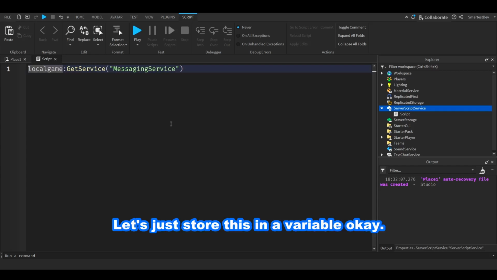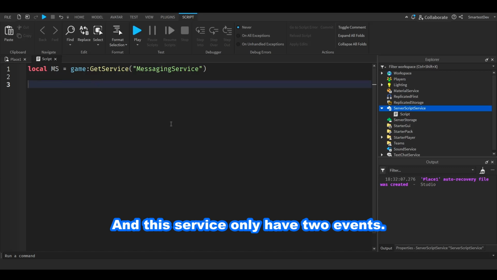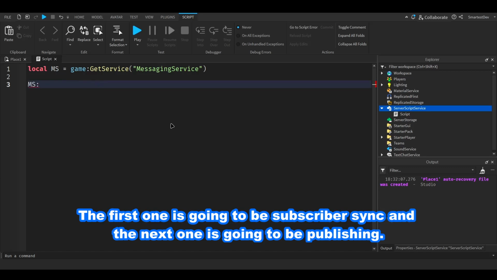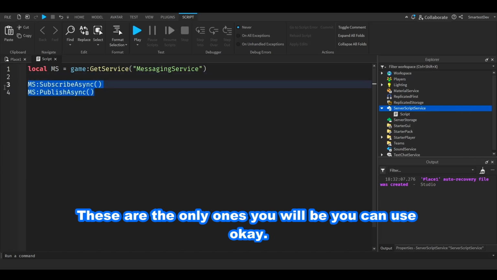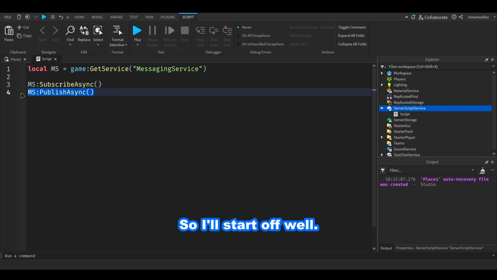Let's just store this in a variable, okay? And this service only has 2 events. The first one is going to be SubscribeAsync, and the next one is going to be PublishAsync, okay? These are the only ones you can use, okay? So I'll start off, I'll use them both at the same time.